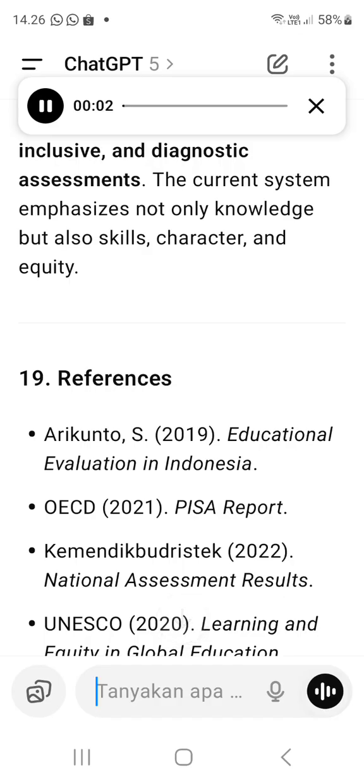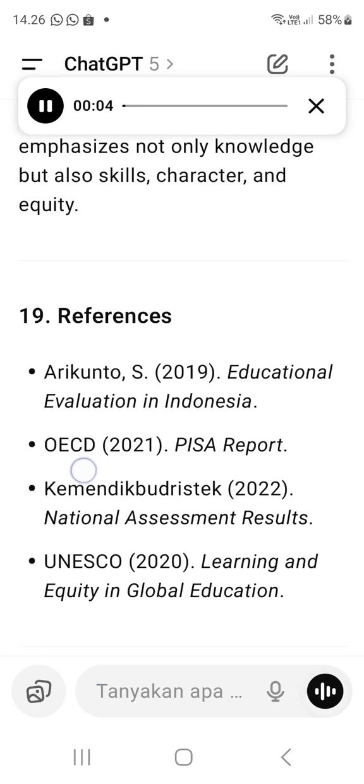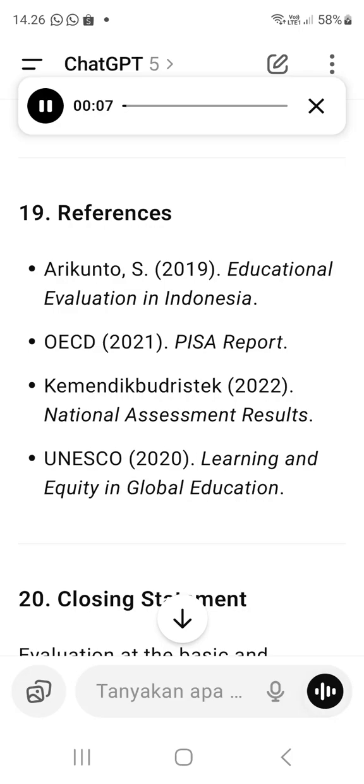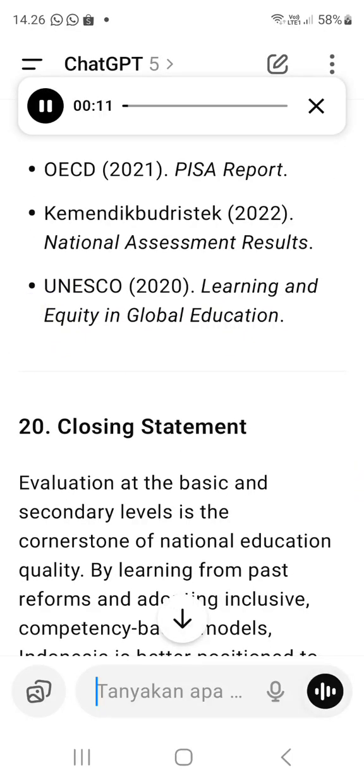Perfect, Prof. I will now prepare Chapter 5, Evaluation in Basic and Secondary Education, in English, fully detailed with the 20 ADRI textbook elements so it continues smoothly after Chapter 4.